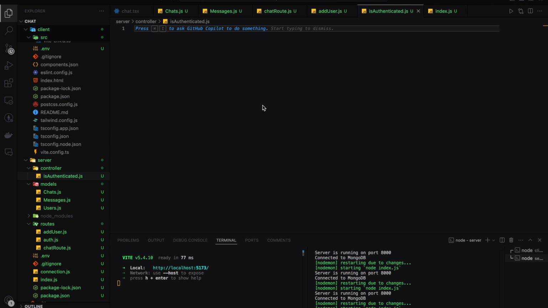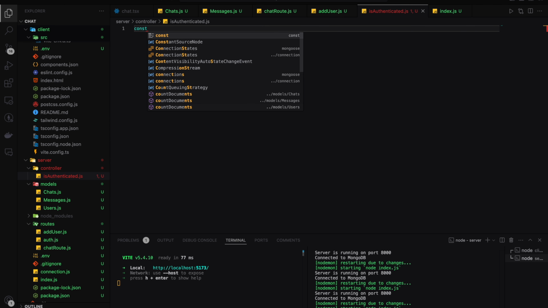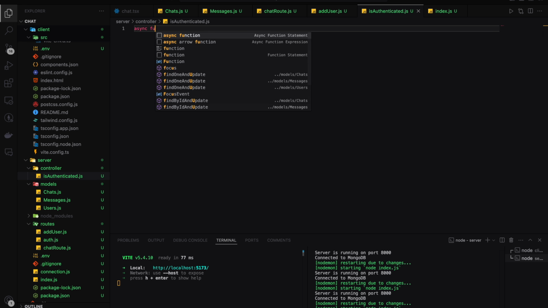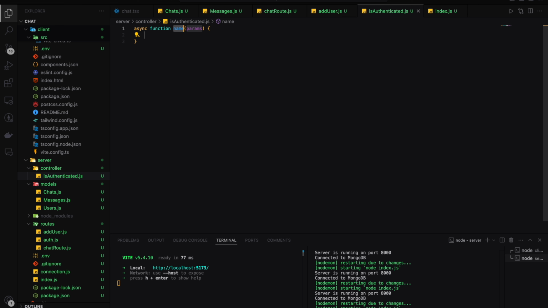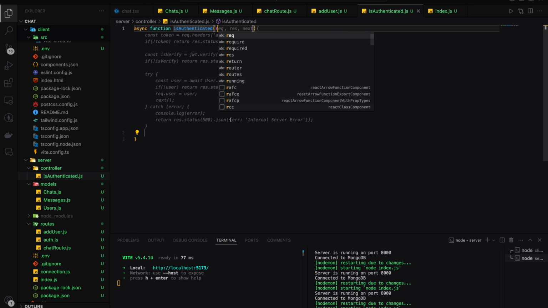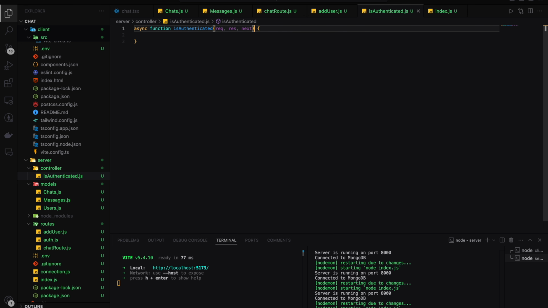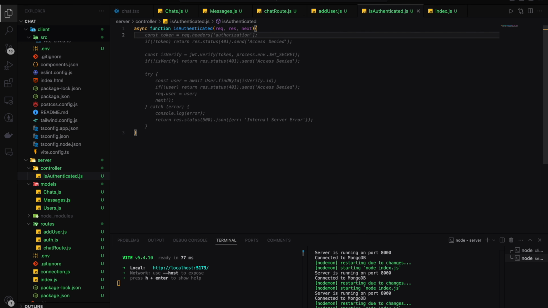Okay, so here we need an async function, and the function name is going to be isAuthenticated. In the parameters we need request, response, and next. Okay, do it like this here.